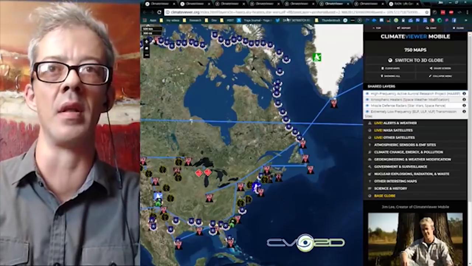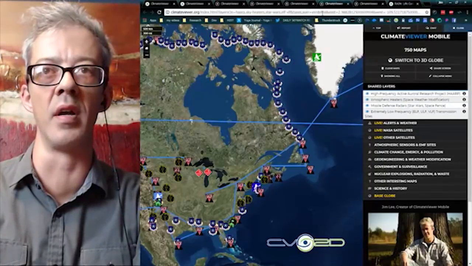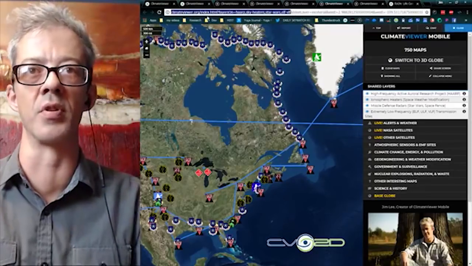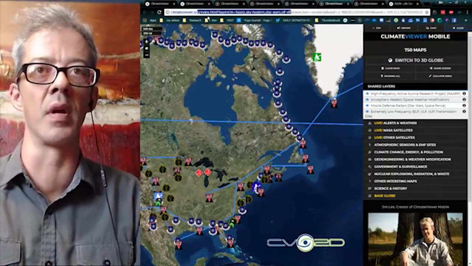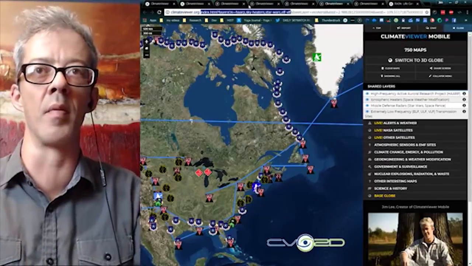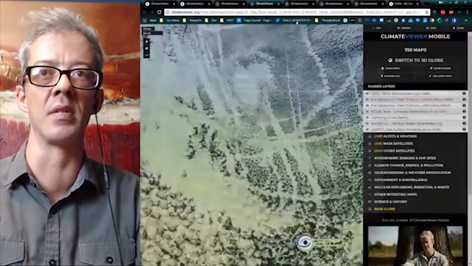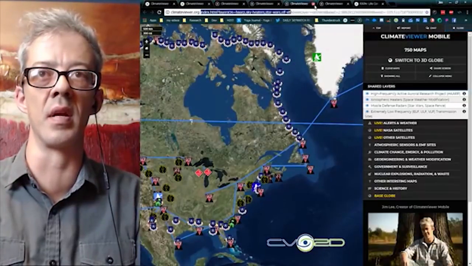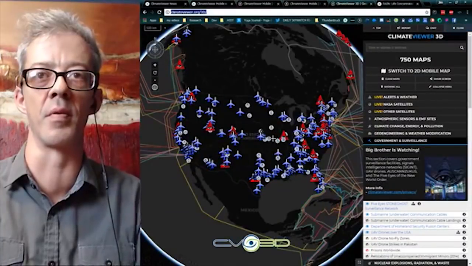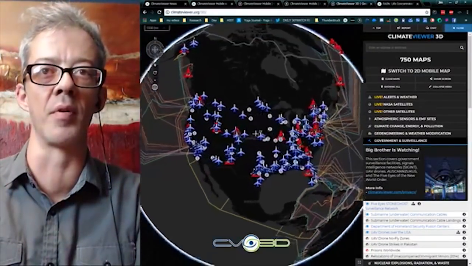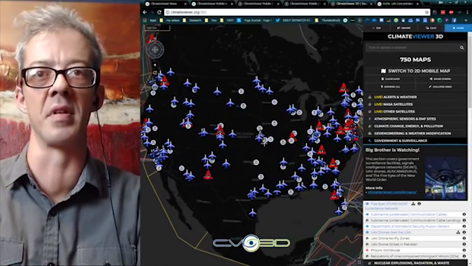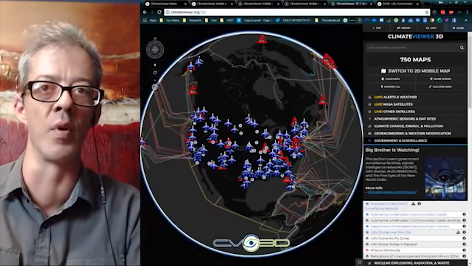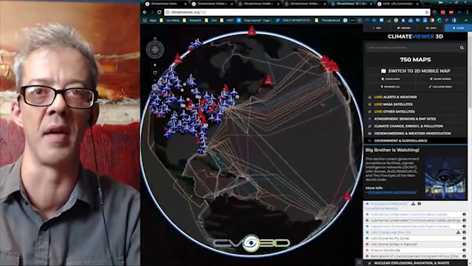So the same thing is true over on ClimateViewer 3D. I'm going to grab just this portion of the URL real quick, and I'm going to come over to ClimateViewer 3D. Let's close some of these out. Close and close. And here's ClimateViewer 3D. Currently up on ClimateViewer 3D, I have all of the spy facilities of the world and drones and Department of Homeland Security fusion centers with underwater cables and all of that fun.